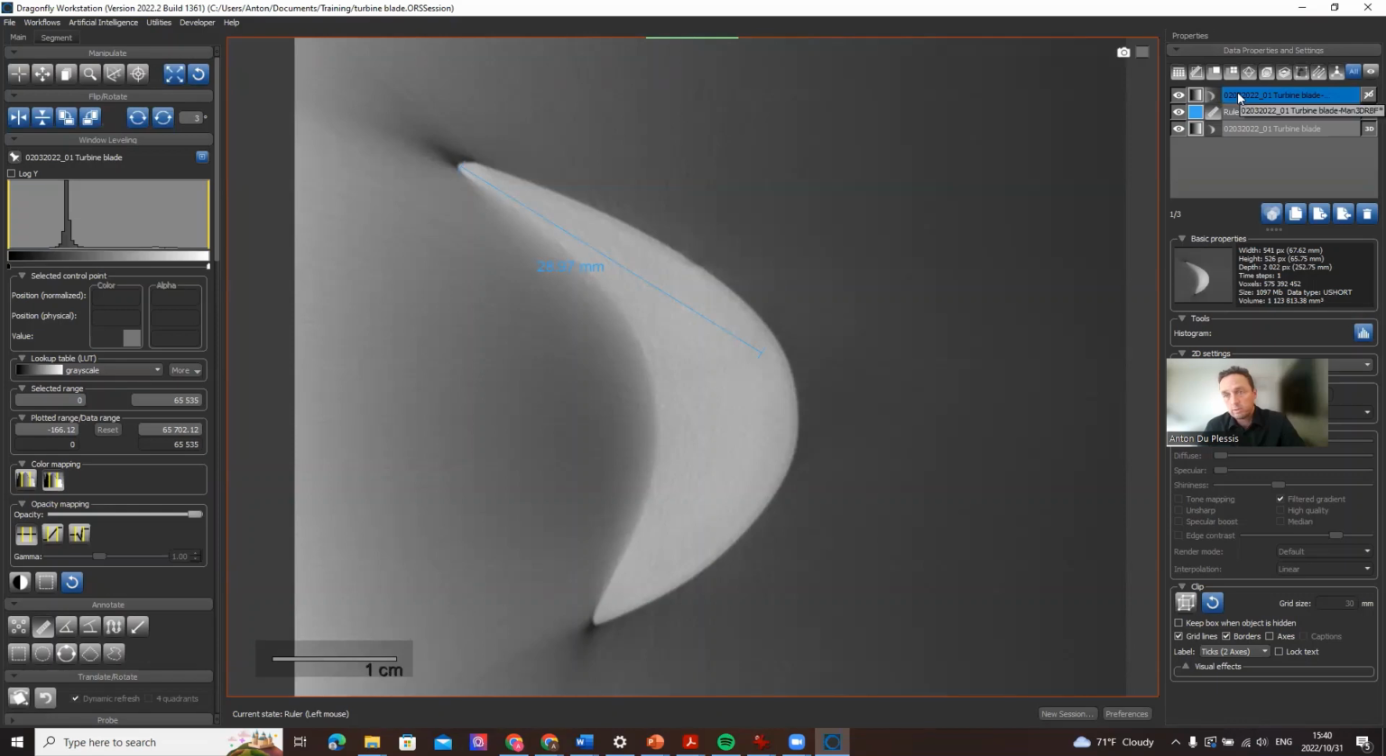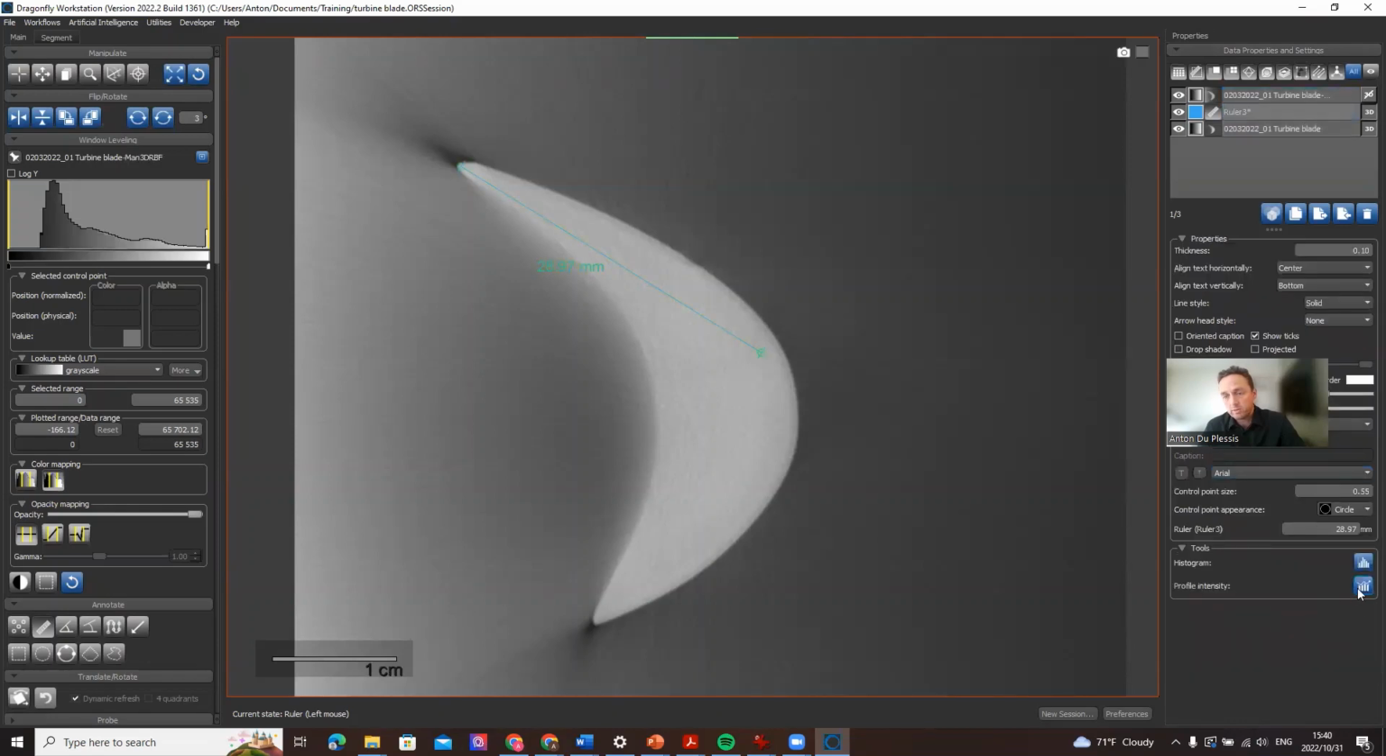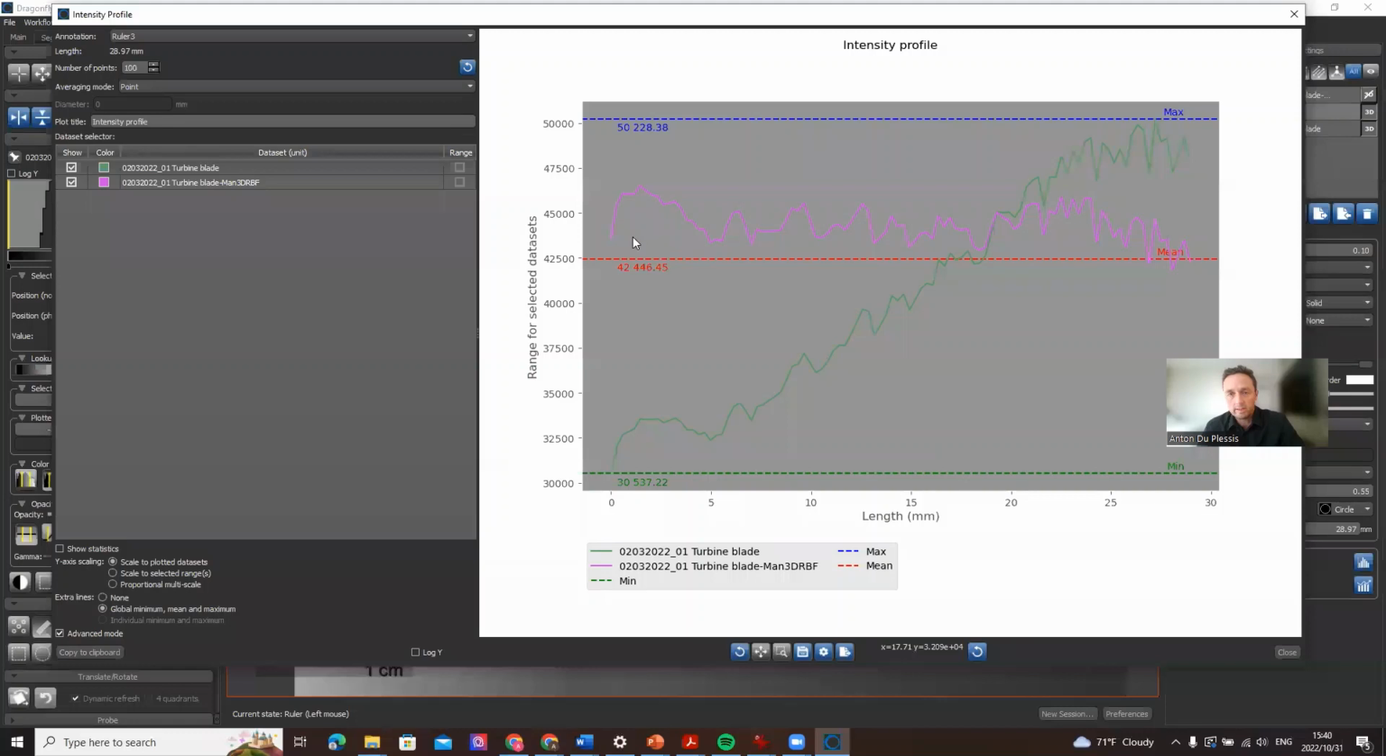I'm not going to suggest this is the best way, but if you click on the ruler and we have a look at that, you have an increasing grayscale on the original data, but pretty much constant grayscale on the compensated data. So that's very useful for many applications, I believe.